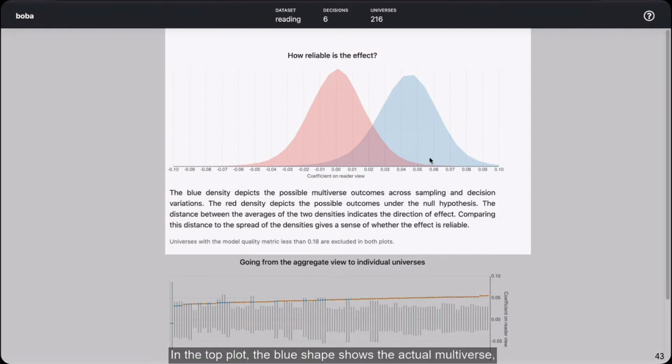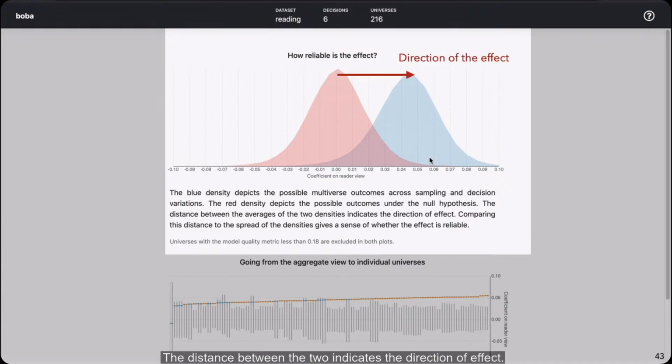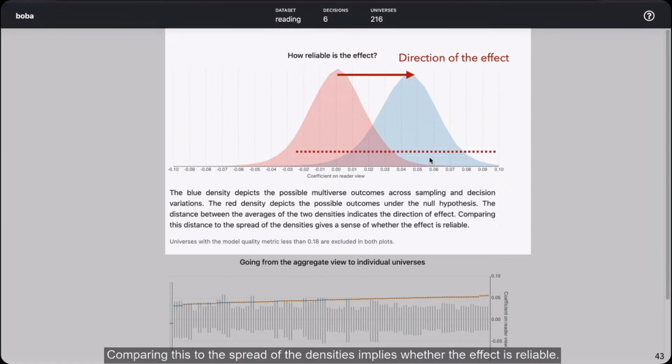In the top plot, the blue shape shows the actual multiverse, and the red shape shows the null distribution where the reader view would have no effect on reading speed. The distance between the two indicates the direction of the effect. Comparing this to the spread of the density implies whether the effect is reliable.